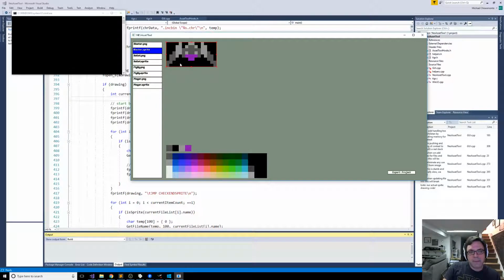Because what's going to happen now is that when we look at the sprite in the game, we're not going to see the blaster with the transparent background. What we're going to see is this color, and this dark gray is going to be the transparent background, which is wrong.